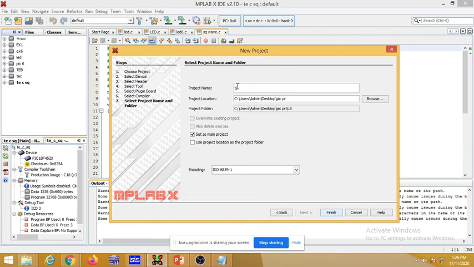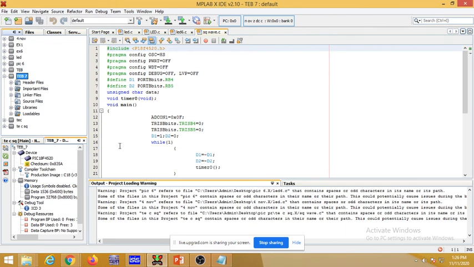Next, then write the project name. For example, the project name is TB7. The 7th practical is there, and that is why TB7 is the project name. Then its path is the desktop. I just created one folder, that is PIC PR, PIC practical PR. I'm just creating the project within that, and after that I will just finish it. Now this project is created here with the name TB7.